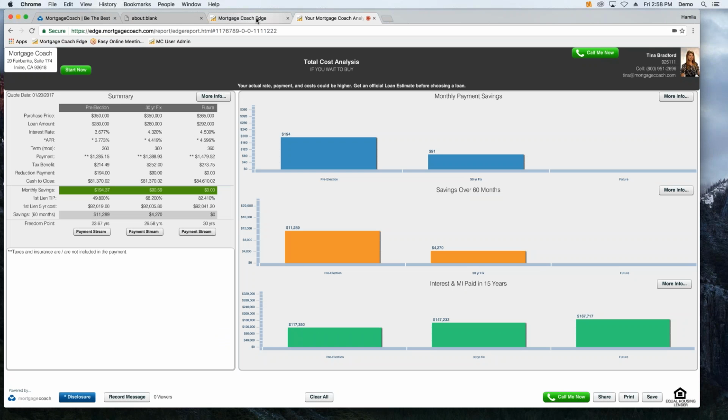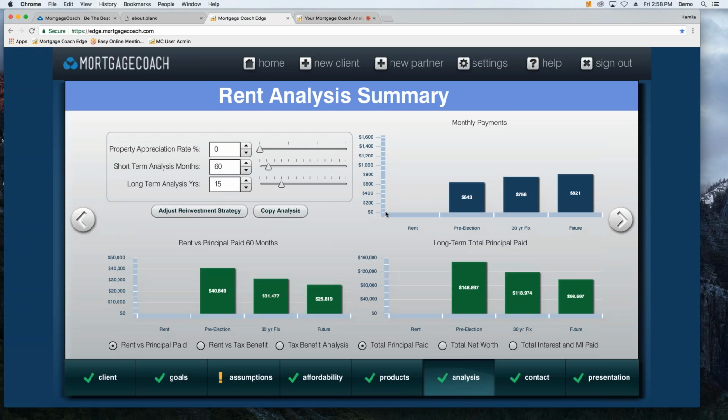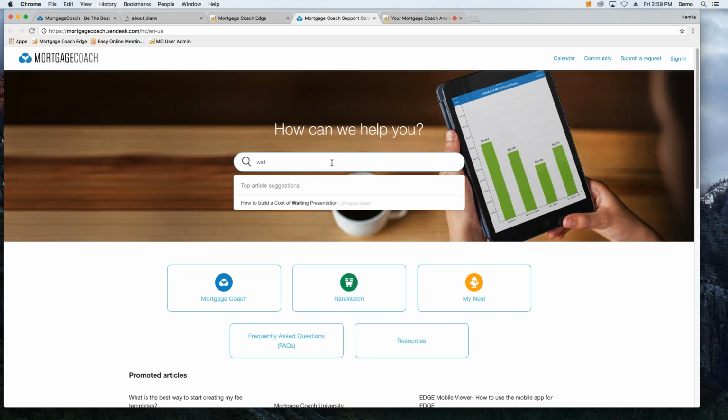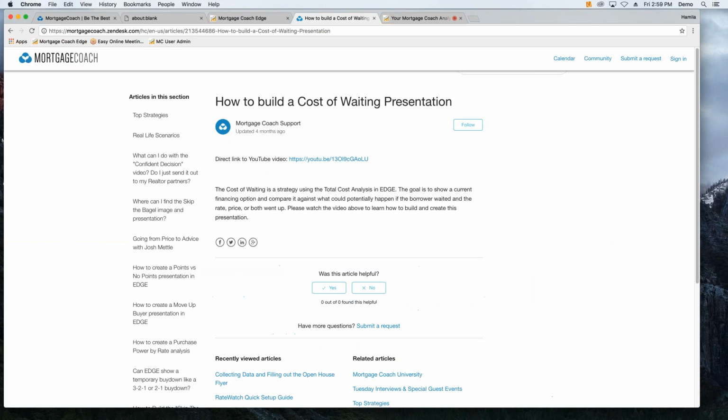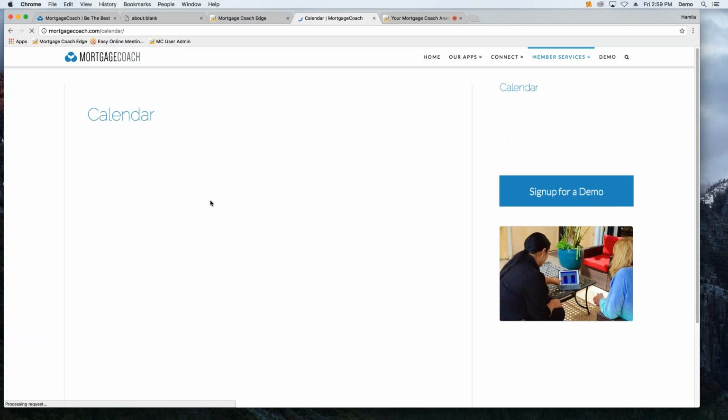So I hope you were able to learn how to do that reinvestment strategy and you're able to use it out on the field. If you do need questions answered, please click on help and that takes you to our support center. On here, type in wait and it is the cost of waiting presentation. We do have another link in here for extra explanation or if you want to watch again. We have our calendars available. Shows all the great training we have.